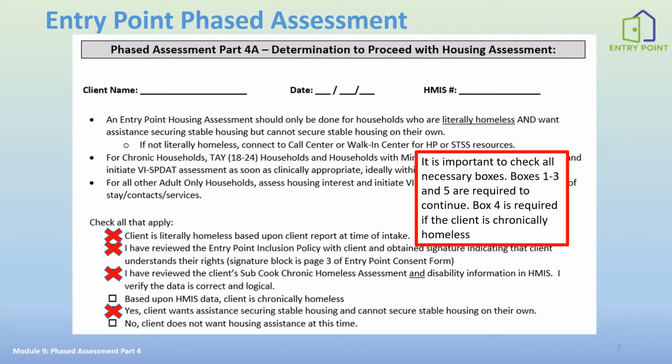Once you have consent, and only once you have consent, you can move forward with Part 4 and start a progress tracker. In Part 4A, it is essential to check all of the required boxes, which are boxes 1 through 3 and box 5. Box 4 is required if the client is chronically homeless.